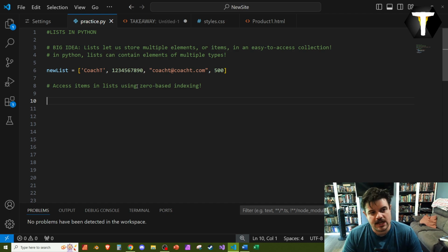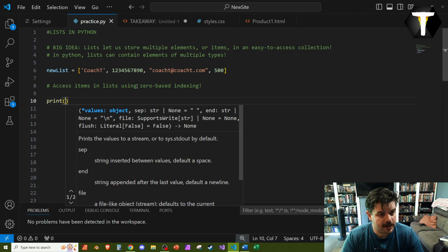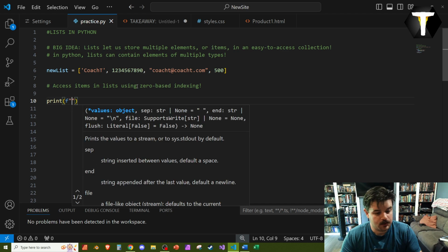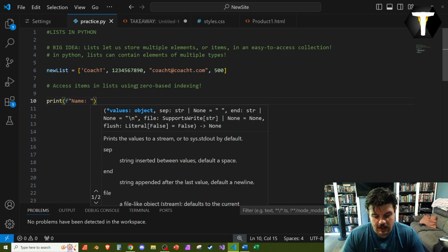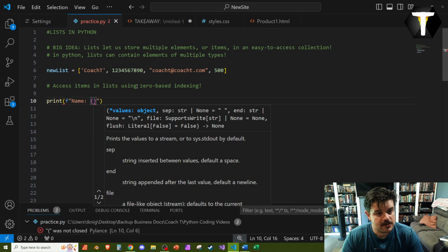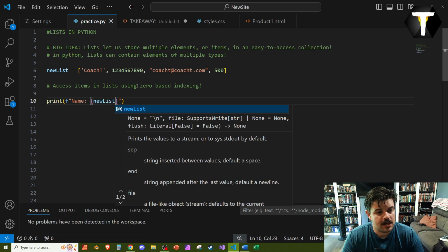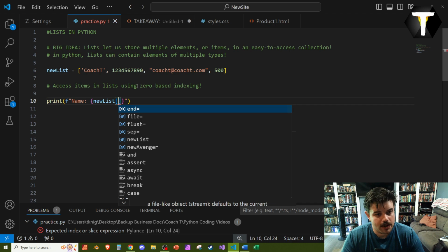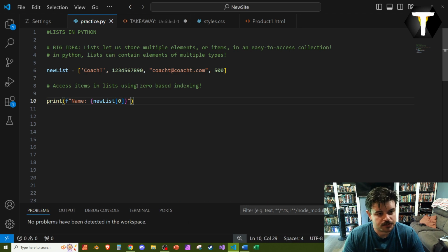So let me give you an example. Let's say I want to get Coach T out of this list. I just want to get the username, right? So I might do a Python print command like we'll do F for format, and we'll do name, and then inside the curly braces, we'll do new list, and here's how we access it. Within the square braces, 0. And you can see it's no longer throwing an error.